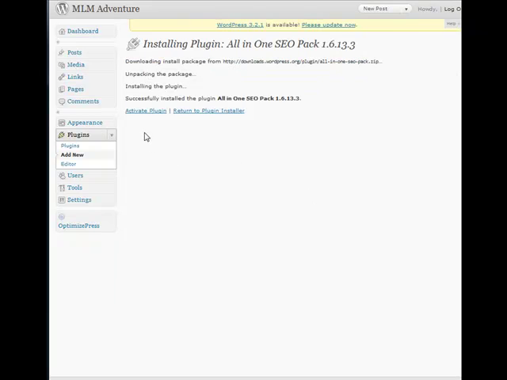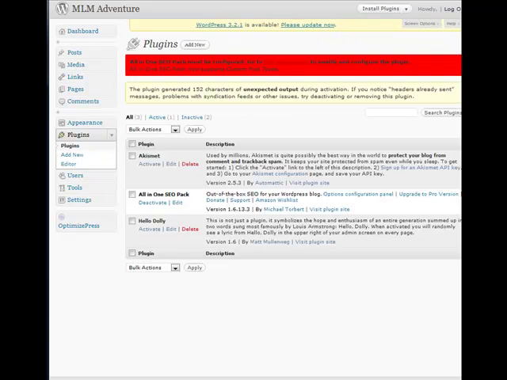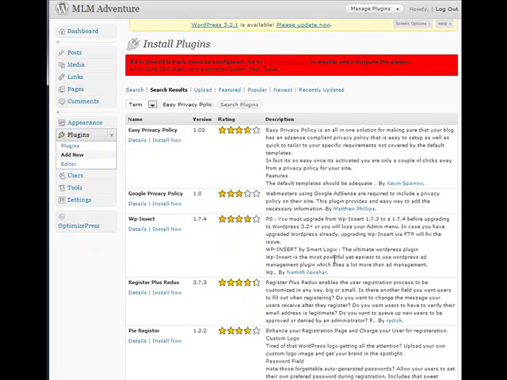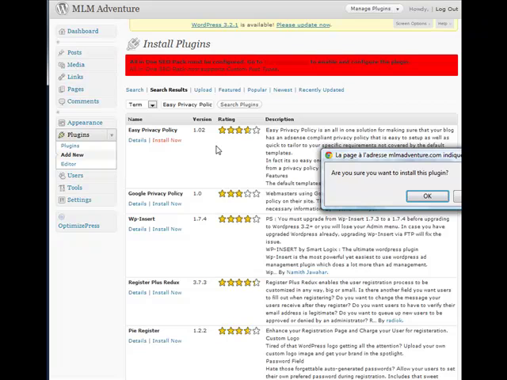Okay, so what I'll do is I'll click on activate plugin. It's going to ask me to configure it, so I'll get back to this one. Let's just add other plugins that we're going to need here. One that is very important is Easy Privacy Policy. Search for that. The first one here, install.